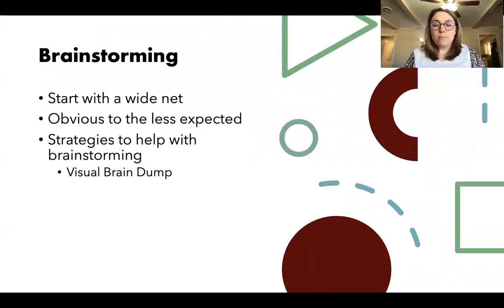So, of course, that's what we've been focusing on these last few weeks. I don't want y'all to freeze up when we make our first design. So with brainstorming, you start with a wide net and then you narrow down from that where you actually want to go with your project. You can put something from the most obvious design or idea to the least expected.